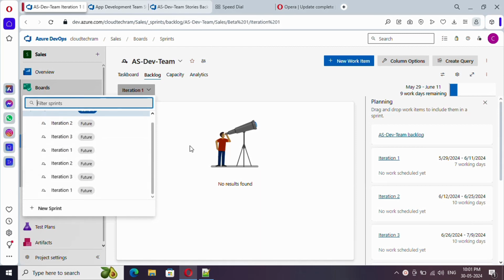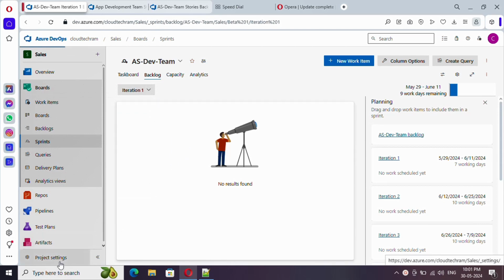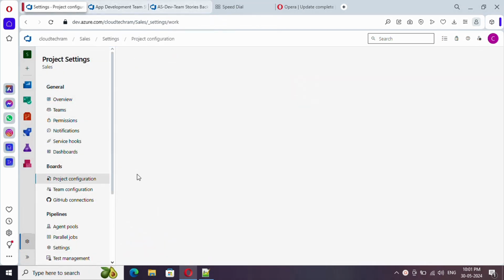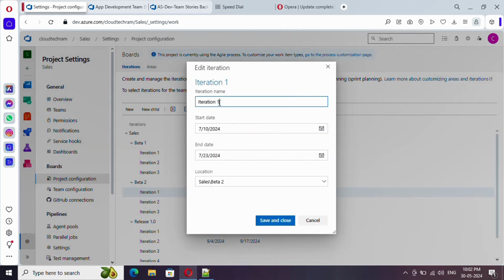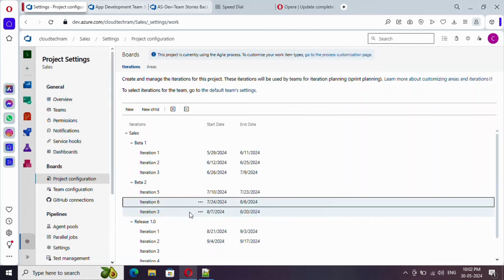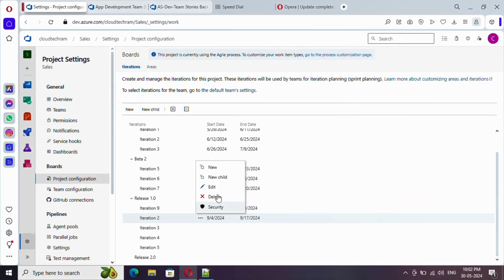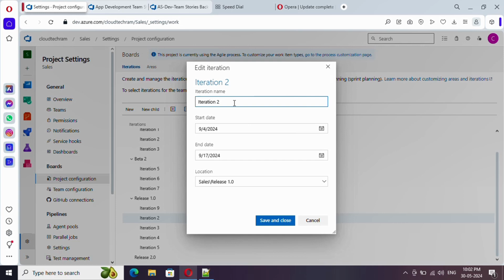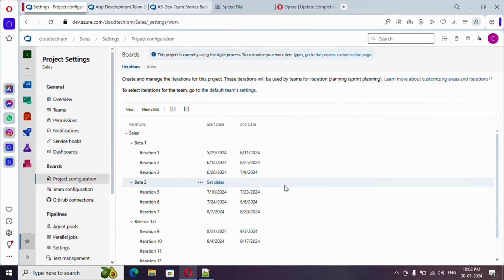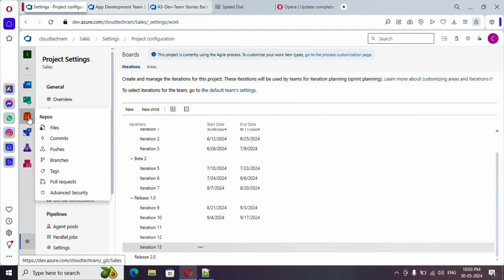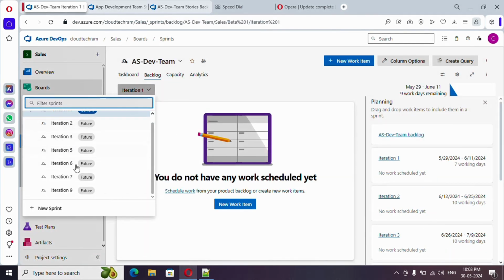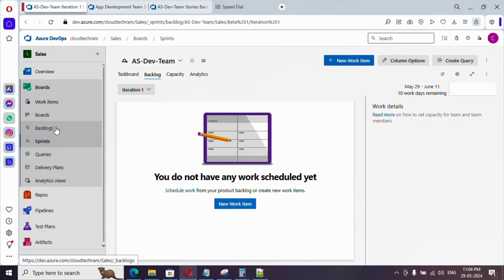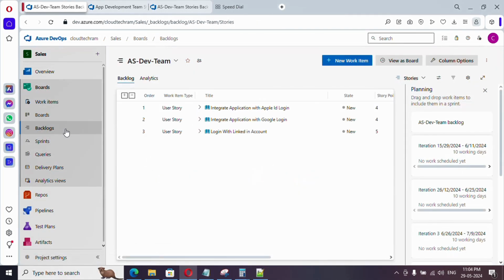It is not clear. So now let's go to project settings again and let's rename them. So now we have renamed everything, and now if you go to sprints again, it is clear now. So in the next video, we will see how we will be planning the sprint and how we do capacity planning and all.